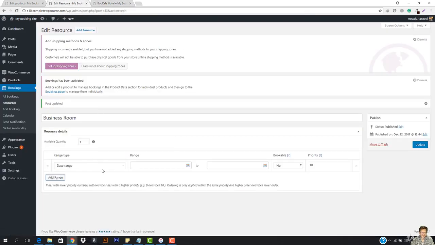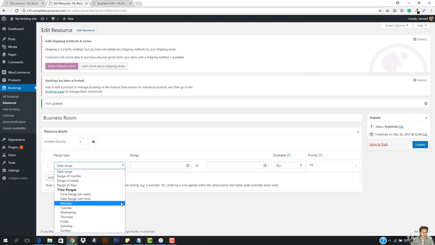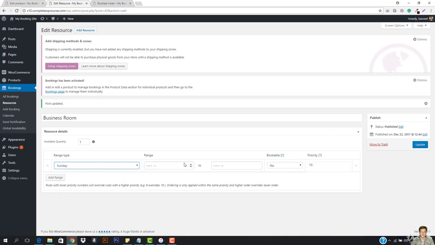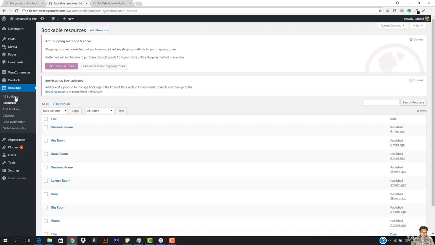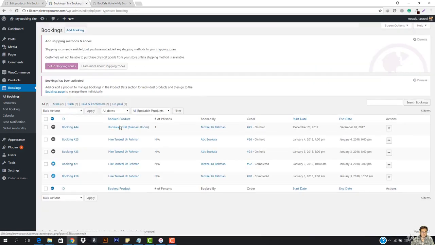You can add a range as well, like a date range, and it would be bookable or not bookable. For example, on Sunday the business is off, so we want the room to not be bookable. So on Sunday the room cannot be booked. This is how you can manage everything, and this is how you can apply these resource ranges. Okay, so this is how it works.